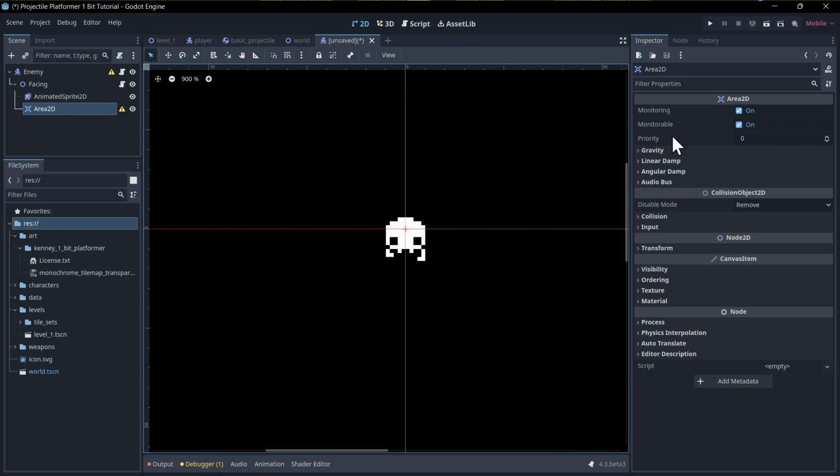But what the area 2D does is has monitoring and monitorable so that it can check if something entered it, or another area could check if this area 2D passed into another area 2D, and that would be the monitorable. Other areas can detect this area, and then monitoring would be able to detect collision bodies or other areas that enter it. Now, when that happens, all of that has to be handled in code. So basically on body entered or on area entered, you do something with that, and that would require you to, of course, create a custom script.